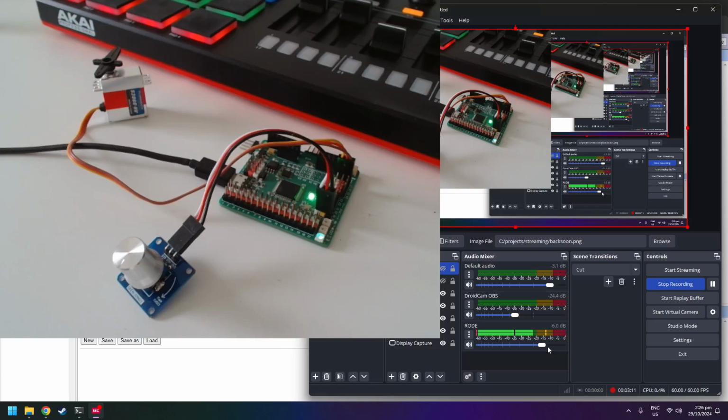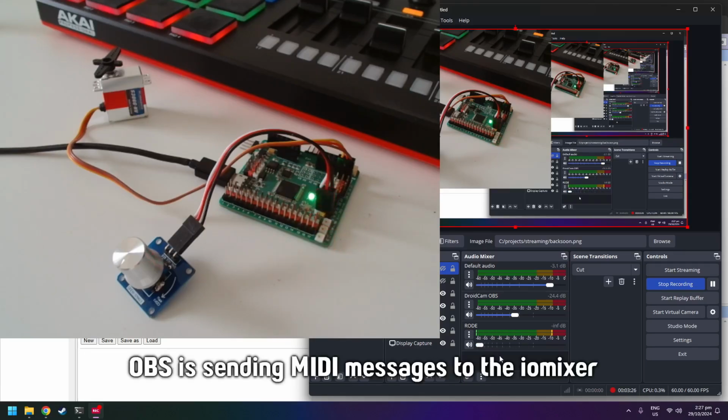And also when I change the volume of this, oh sorry, you can't hear what I'm saying. But when I make the volume of this go all the way down to 0, you'll see a little red light flashing on the iomixer like this. Okay, so I'll have to remember that it's muted when I do that.